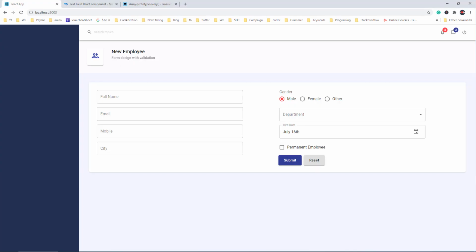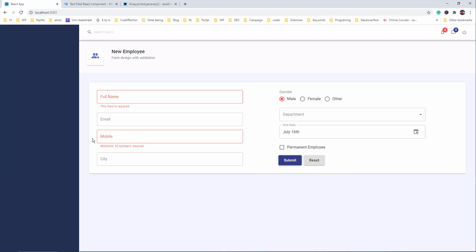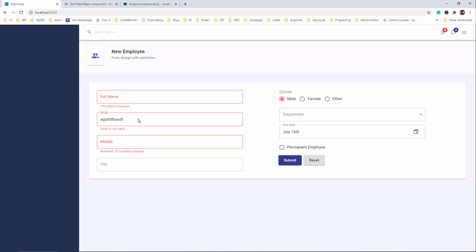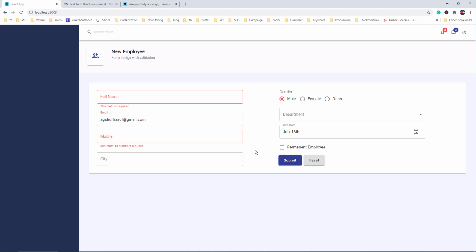Now back to the application. Let's try that again. Submit the form. Now we have the error. Let's add the domain here, at gmail.com. Submit the form. Now it's working.